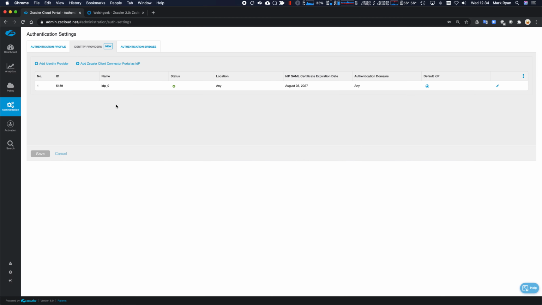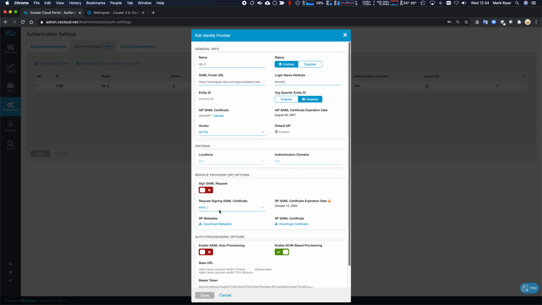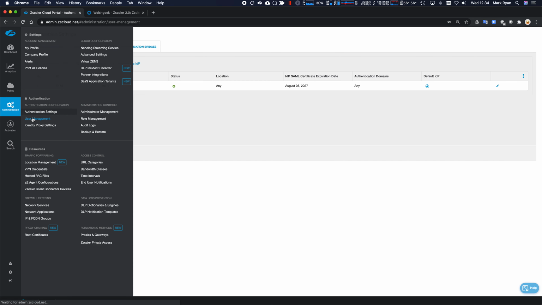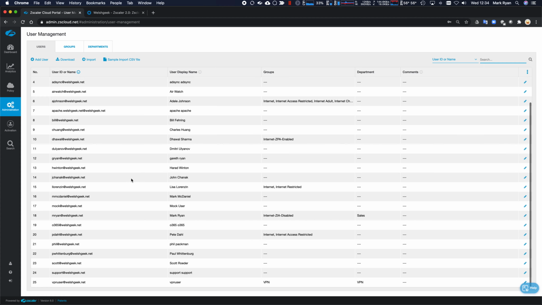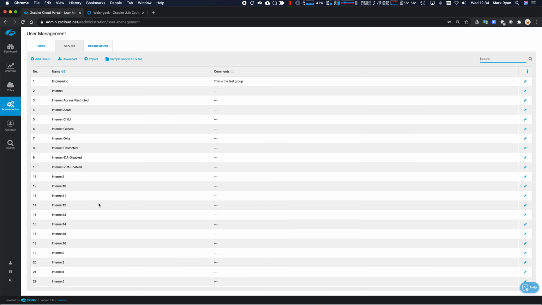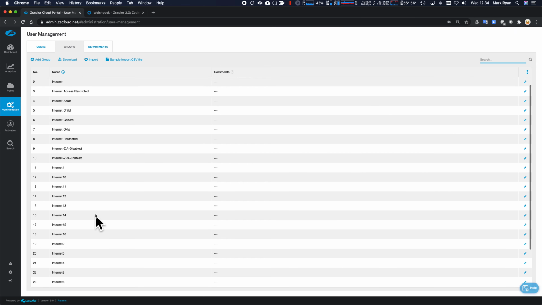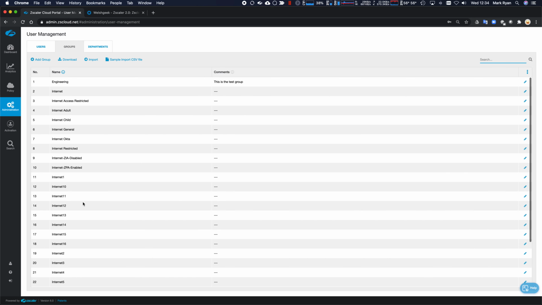So let's flick across here. Here's my SAML configuration, SCIM-based provisioning. Here are my SCIM URLs, my bearer token and everything. So that's all set up nicely. And if we come across to the user management, every user is being pushed across, and just the groups that exist in my directory that begin with the word internet. There are a couple of test ones here, but not all of my groups are pushed.